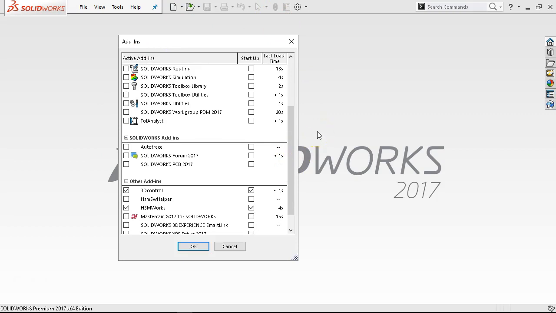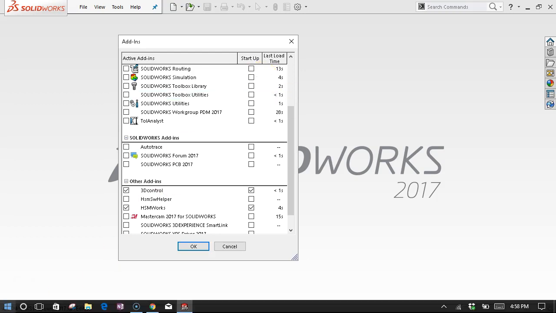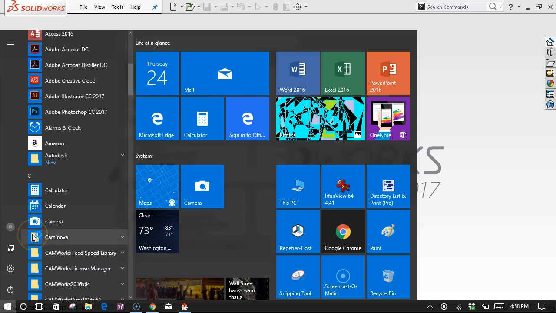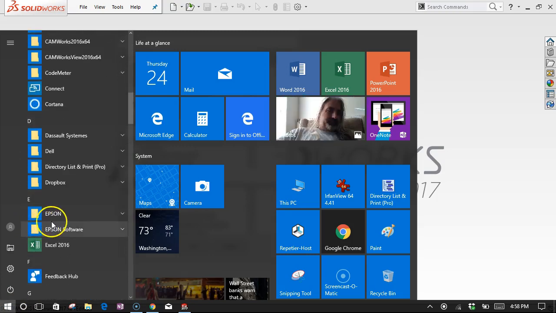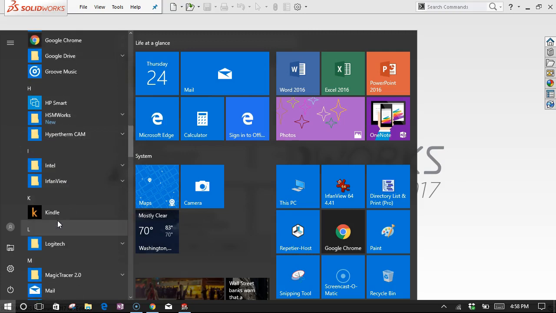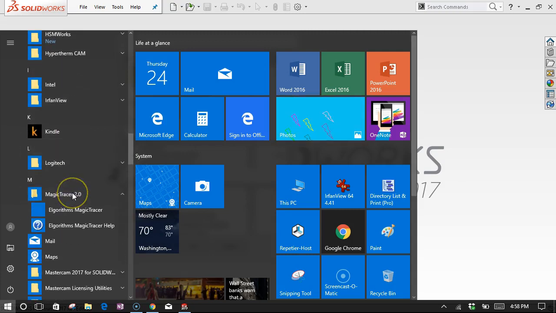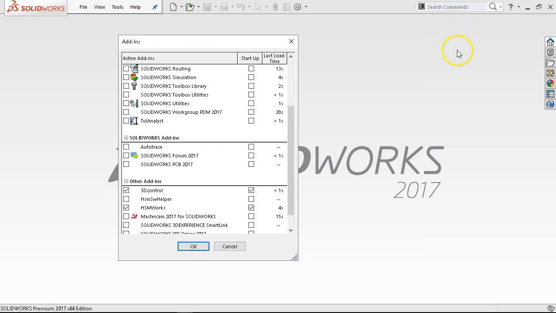AutoTrace is a very basic raster to vector conversion. I would recommend Adobe Illustrator. I would recommend, what is the eMagic? Now I'm going to have to look at it again. Maybe it's on here. Magic Tracer. I don't look at something for a couple of weeks, a couple of months, and poof, gone. 30-second attention span in effect again.